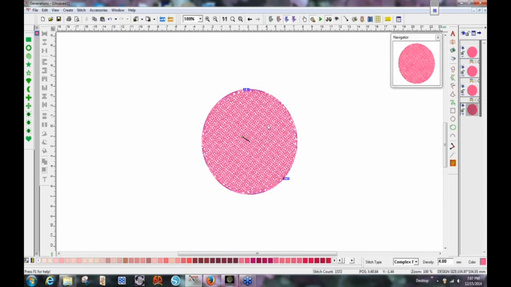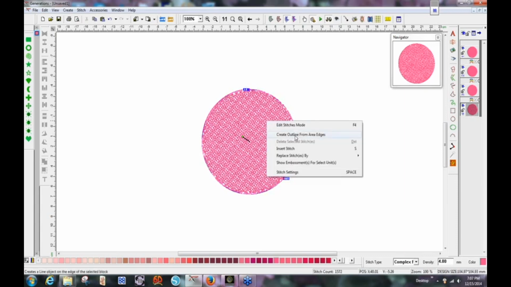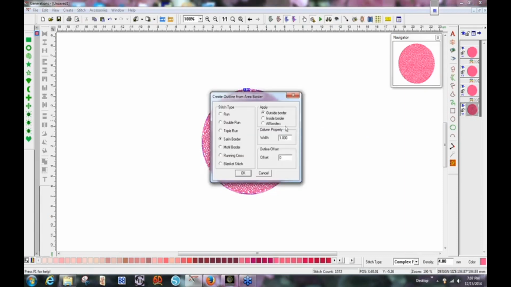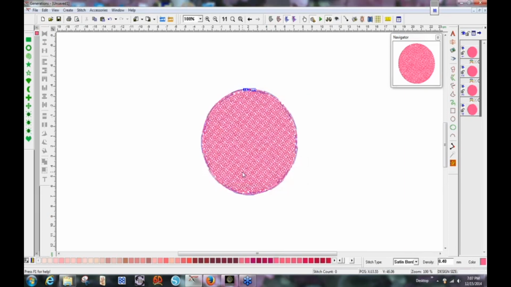I'm going to right click on that and create outline from area edges. And we're going to use a satin border, and we want it on the outside. And I think for a width, I'm going to use about a 1.5 and click OK.